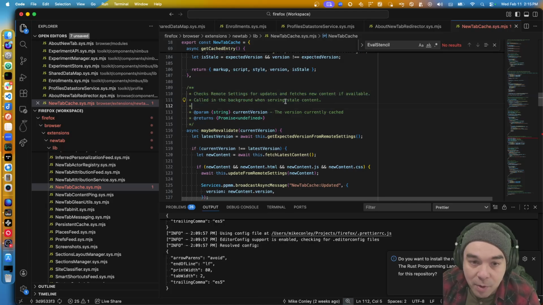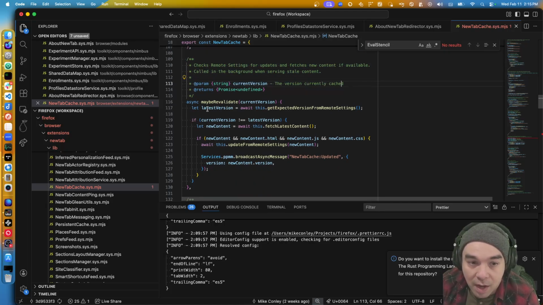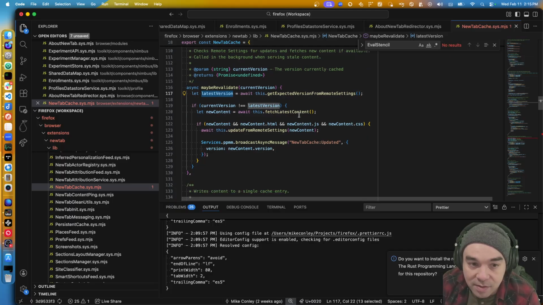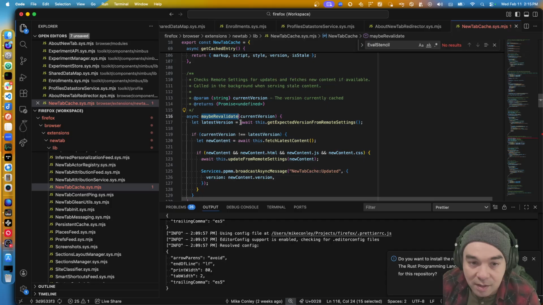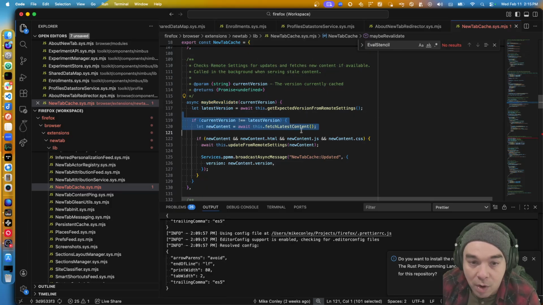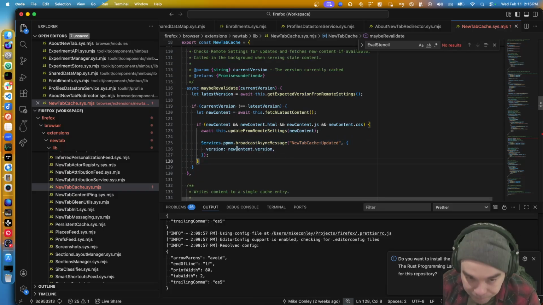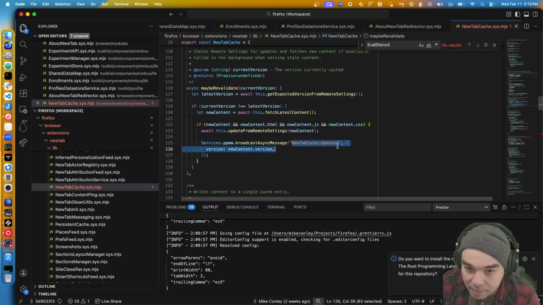It then checks remote settings for updates and fetches new content. So we get the expected, latest version from remote settings, and if the current version that we pass in is not the latest version, we fetch the latest content and update the HTML, the JavaScript, and the CSS. And then we tell the new tab everywhere that we have updated it.